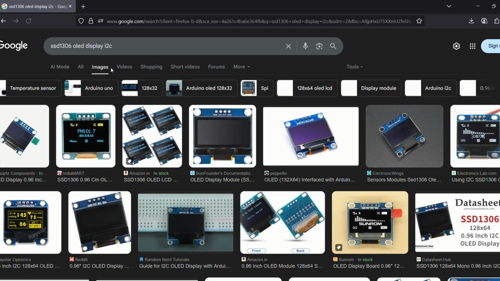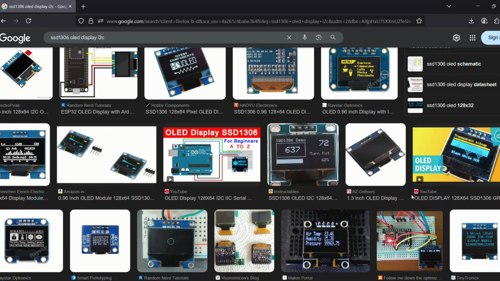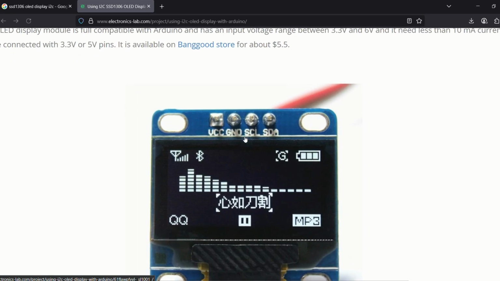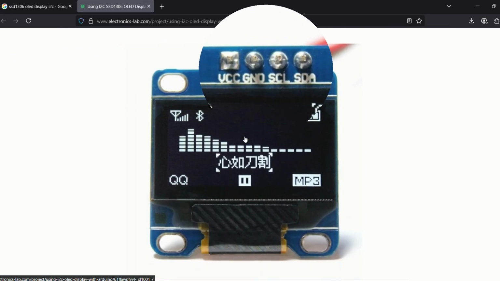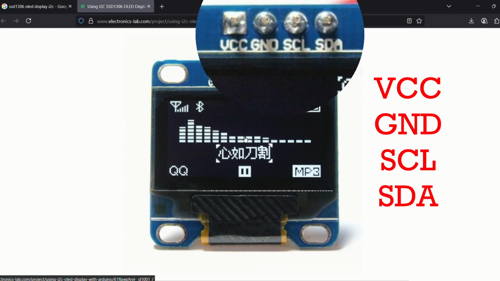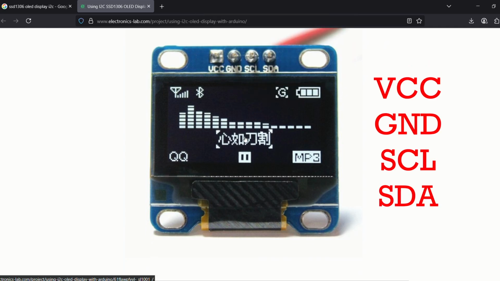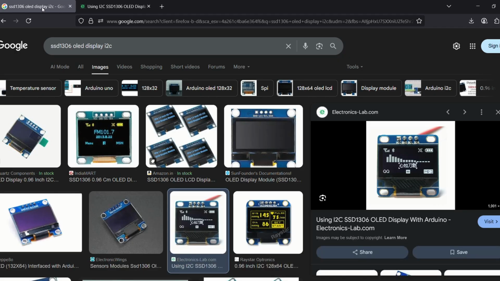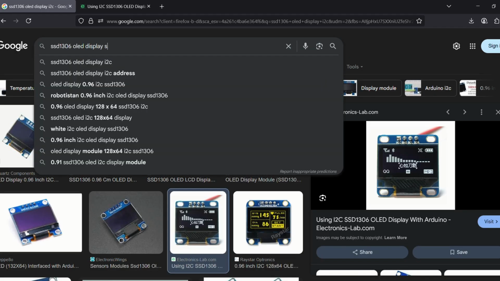These displays usually come in two main interface variants, that is I2C and SPI. The I2C version is the simplest. It has 4 pins, 2 for supply, that is VCC and ground, 1 for I2C clock and another for data. Super easy to connect, but a bit slow if you want to do fast graphics updates.